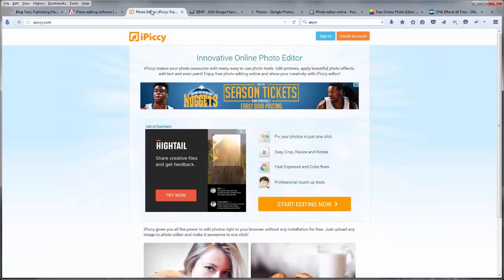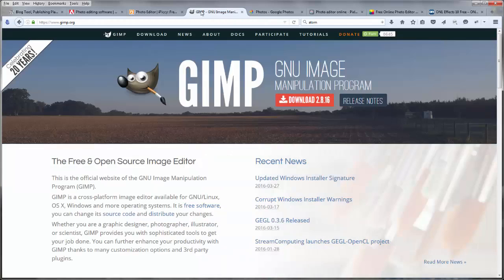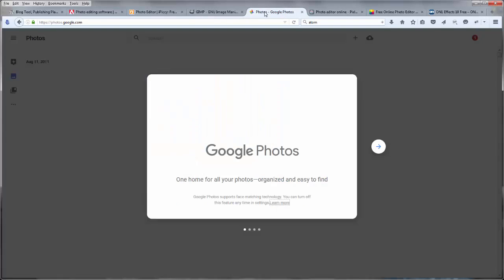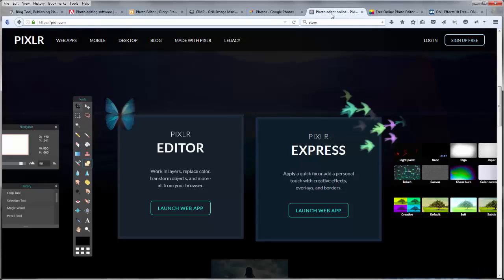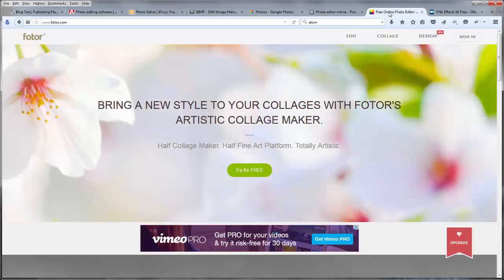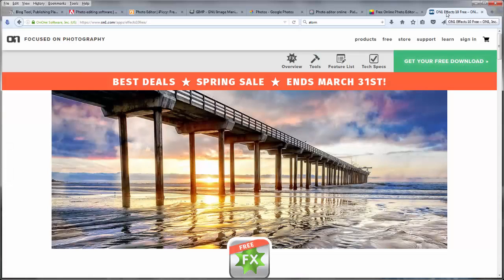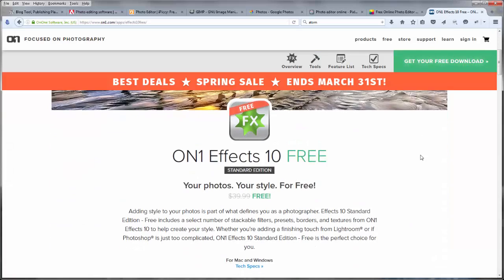iPiccy.com is a great web-based photo editor. GIMP is a long-time free competitor to Adobe Photoshop. Google Photos, which used to be Google Picasa. Pixlr is another good one based on the web. Photor is a browser-based photo editor. And On1 Effects has a free version that is excellent.